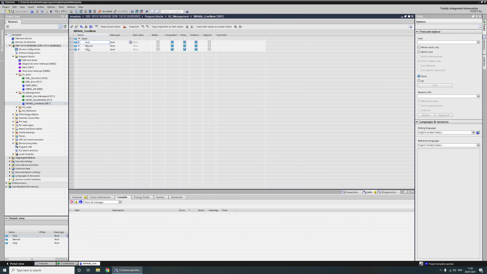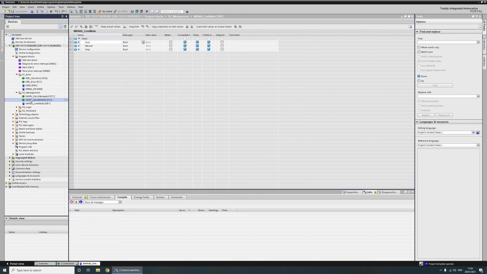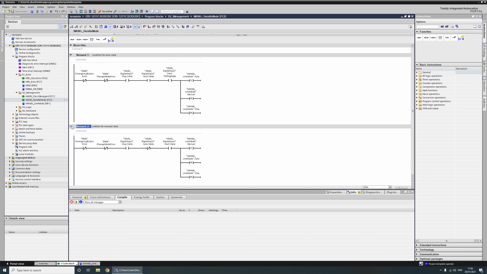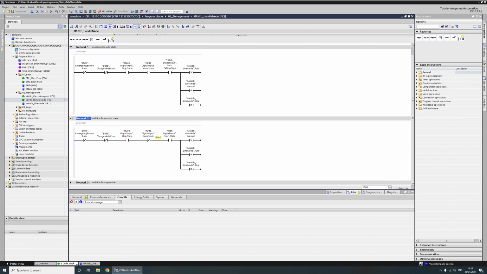Here I show you. You have three states, and the manual handler mode is the function responsible for choosing the state.